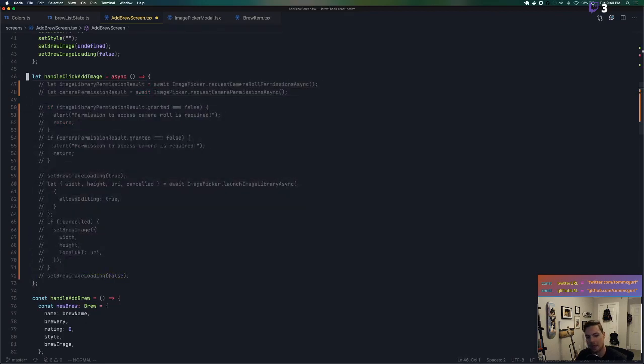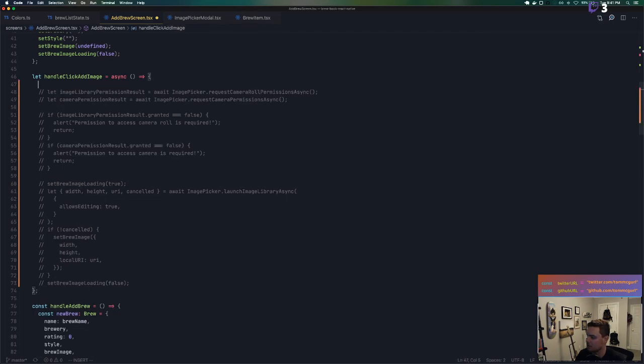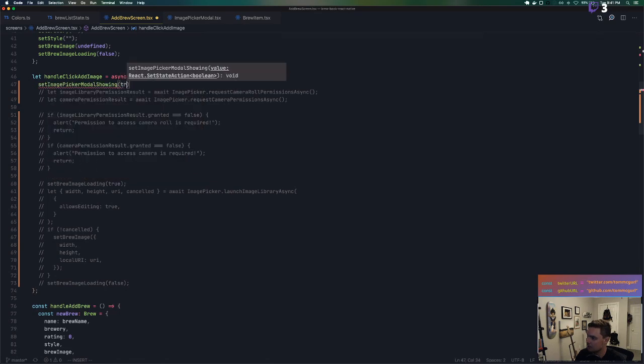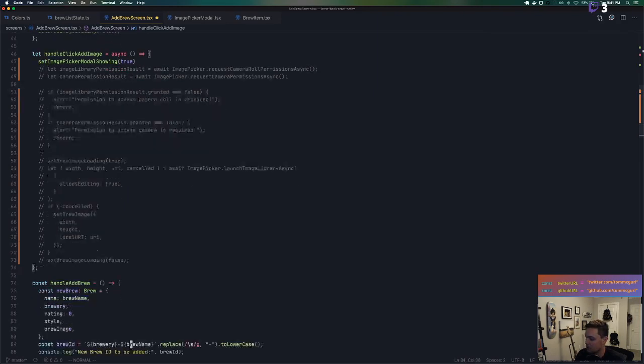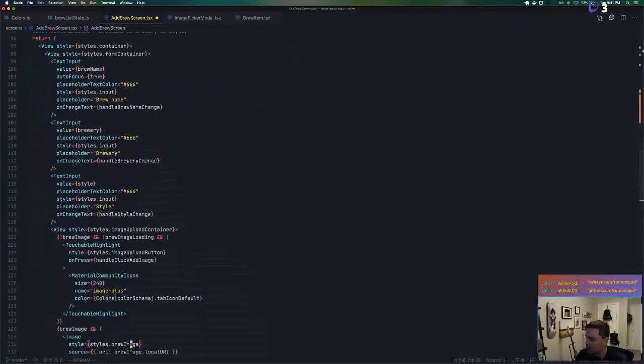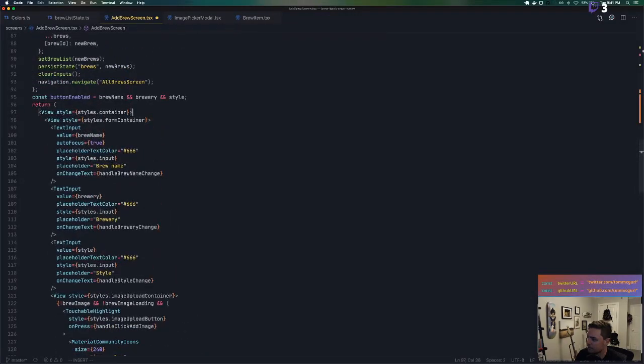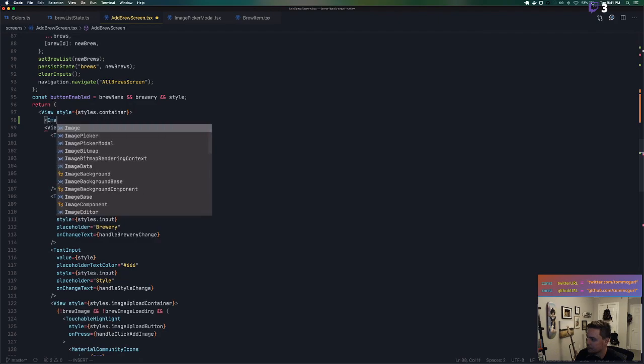And we'll plug that back in, but first we just want to show this modal. So what we'll do is we'll call set image picker modal showing to true. And now of course we need to have the image picker modal. So we can throw that. Basically we just want to throw it inside our view. So what I'll do is I'll throw it right up top here.